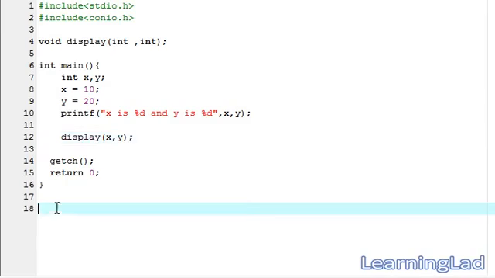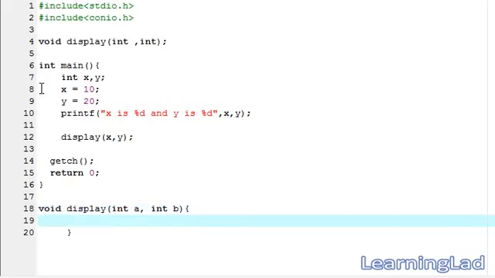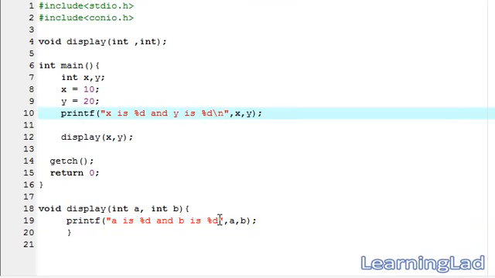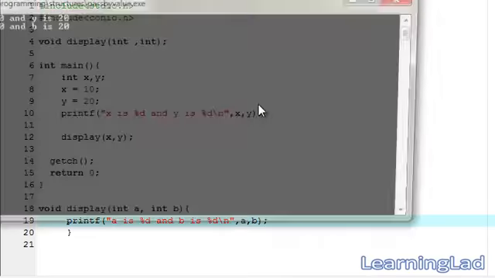So now we need to define our display function. It's gonna be void display, and it's gonna take two parameters: int a, comma, int b. Here we're gonna print it out. It's gonna be printf a is %d and b is %d, with a, comma b. I'm gonna save it, compile it, and run it.